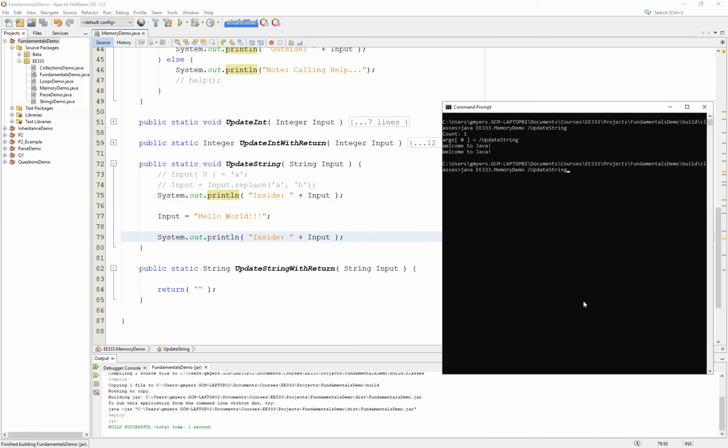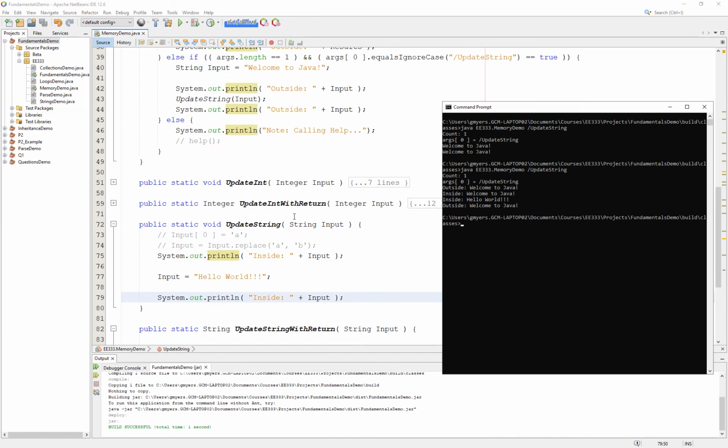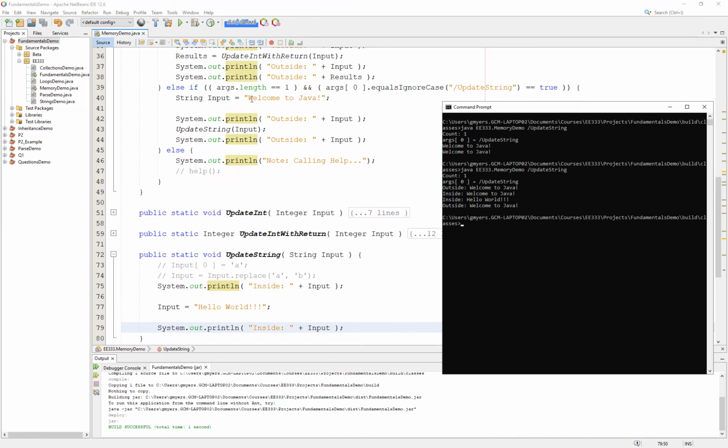And we build this one more time. And with a little more noise, it should be clear exactly what's going on. Outside of our function, we see the value welcome to Java. Sure enough, there's welcome to Java. And inside, welcome to Java, that doesn't change because we haven't done anything to it. But I changed the value of my input variable to hello world. And sure enough, we see the hello world when we print it again on line 79. But then outside, we get our welcome to Java again after the function has returned.